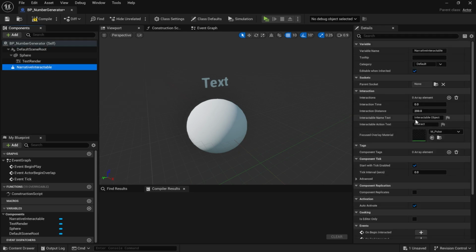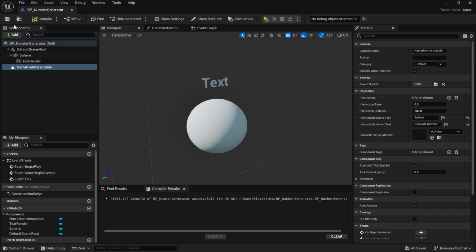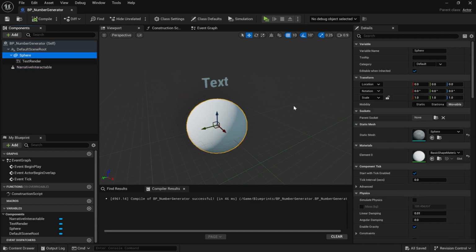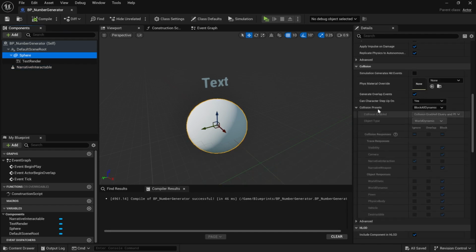If you click on the interactable, you can set up how the interaction works. So instead of calling it the interactable object, I'm going to call it a sphere. And for the action text, I'm going to say generate number. I'm going to compile and save. And I'm going to click on the sphere, and I just need to do one little change here. Under collision presets, you need to go to custom and make sure that narrative interaction is set to block. Otherwise, it will not know that we're looking at the number generator.